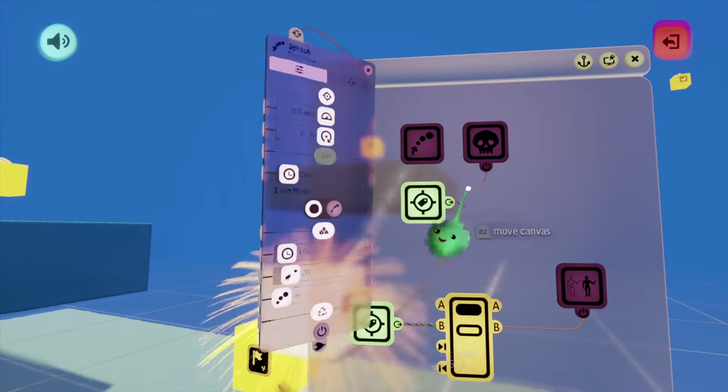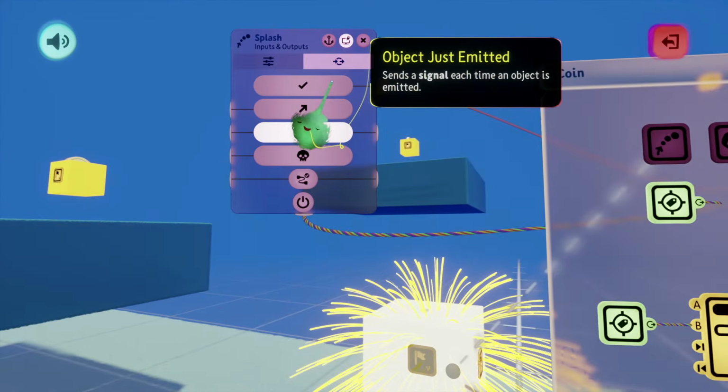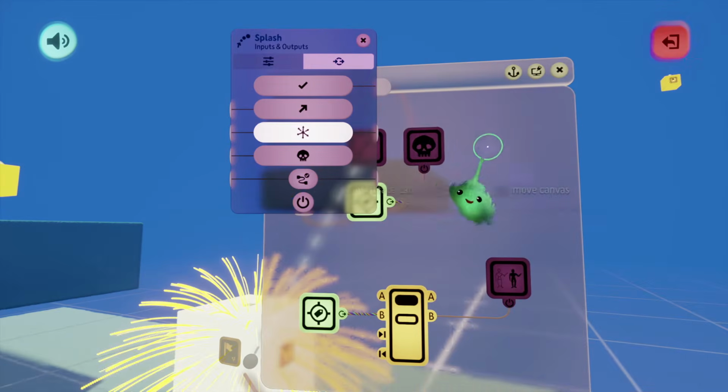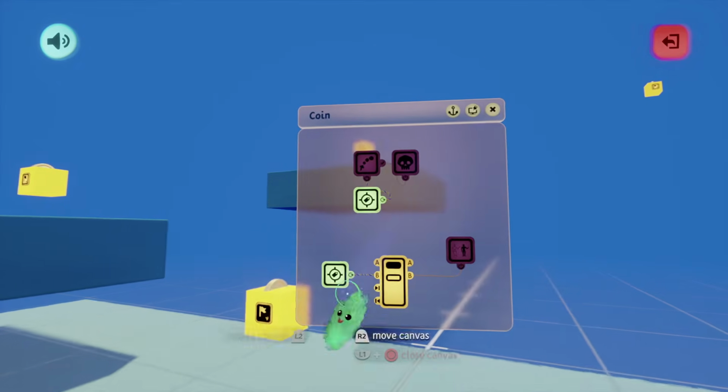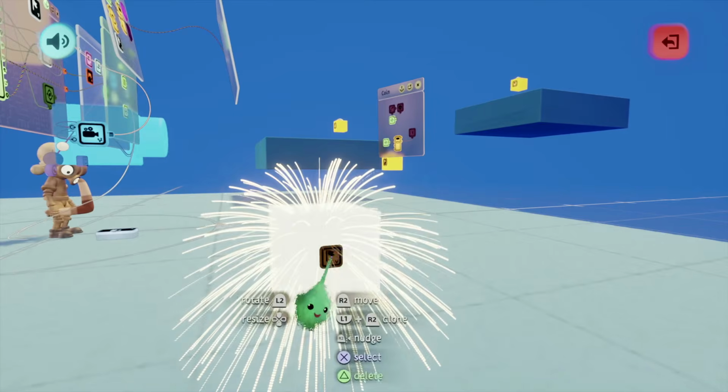And if you go to this secondary setting, you'll see Object Just Emitted as an option. If you take a wire from there and connect it to a destroyer, it will destroy the object once it has successfully emitted a coin.